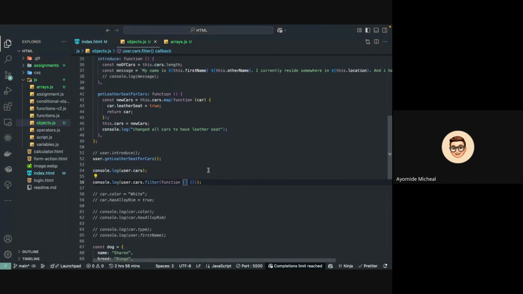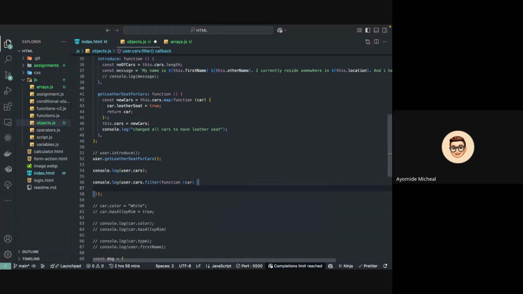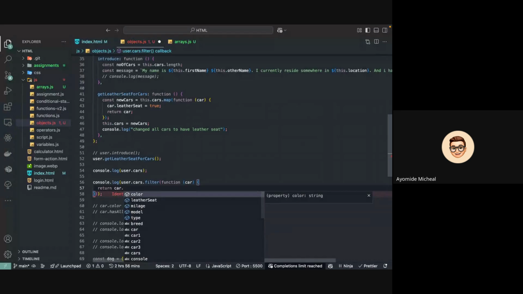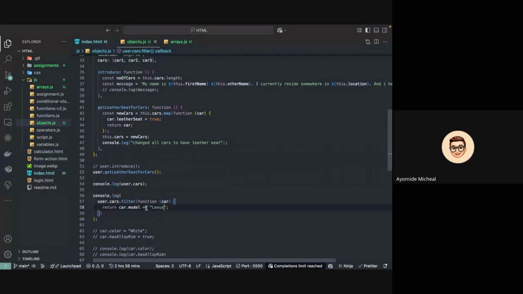And I'll have access to a particular car here. What this will do is iterate through all the cars, give me each car, and do whatever I want to do with it. This function expects true or false. So I want to say return car.model is what? Is Lexus. What this is going to do is check. We want to filter down to the cars whose models are Lexus.